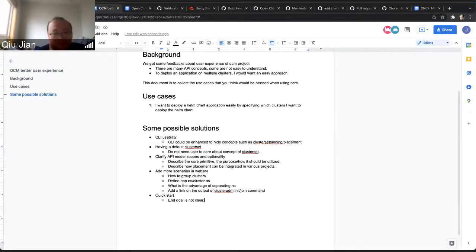Also, I want to get some opinions. Deploying an application is one of the end goals, and I think access is another: for example, if you install the cluster proxy add-on, you can also access some clusters. Would that be an end goal in some cases? That's really something that I don't know how to define.